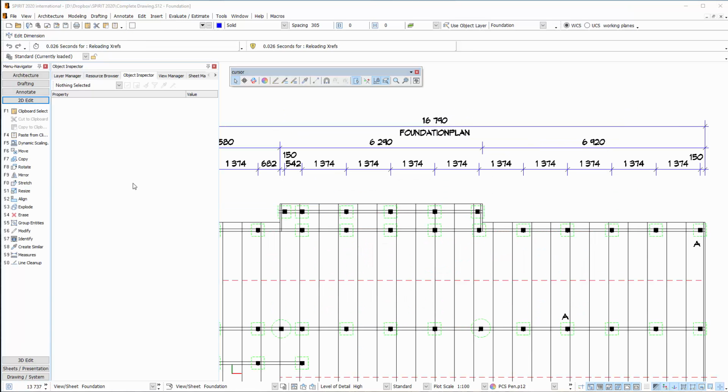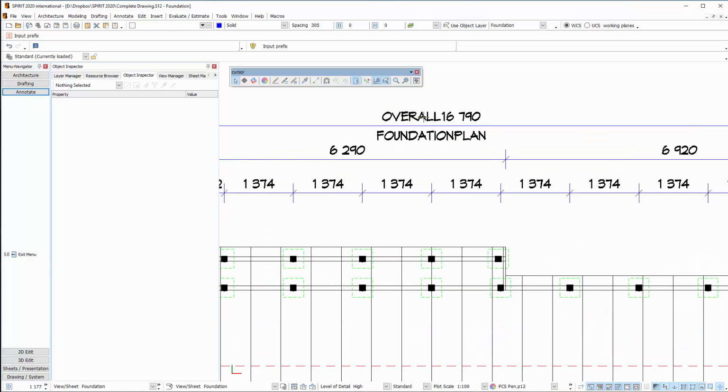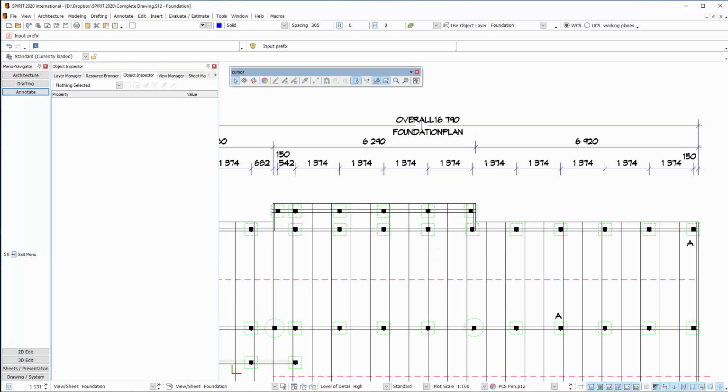And just lastly, we can actually do one more thing here that you need to know about. We just go into our, wherever it went, annotate, dimension, edit dimension. We can add a prefix or a suffix. And you can delete them if you don't want them. But input prefix, I'm going to select that, click on that line, and it comes up here. And I could type over all, enter, and then click on that line, and it puts that overall 16,790 for that. And I guess if I right click, go back to here, delete prefix and click on it, and it takes it out.